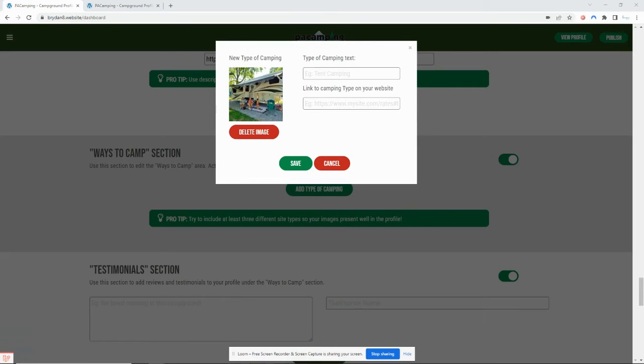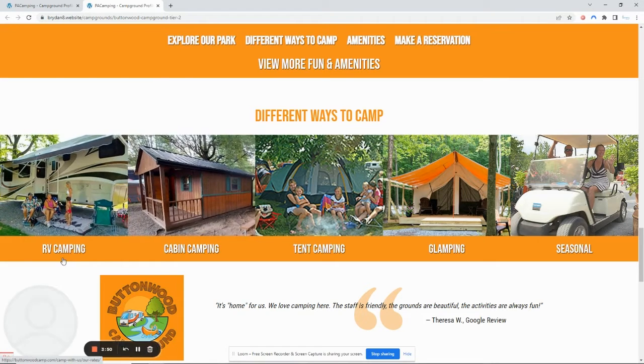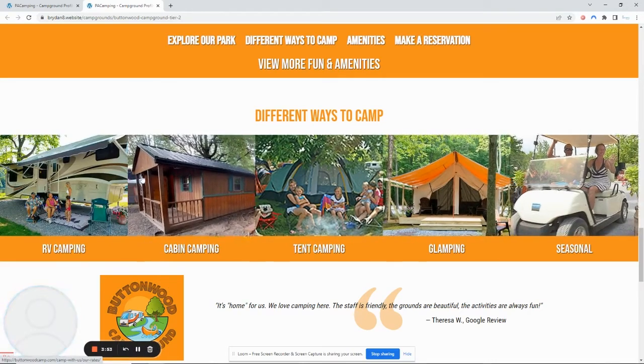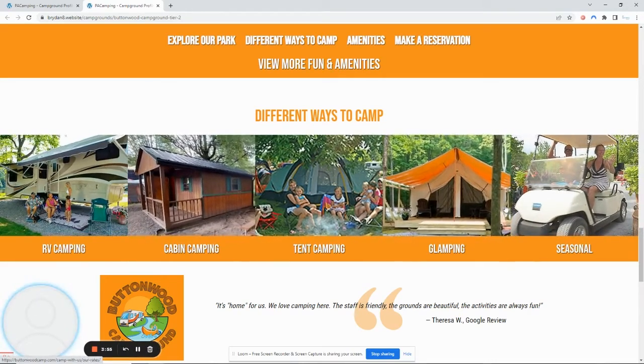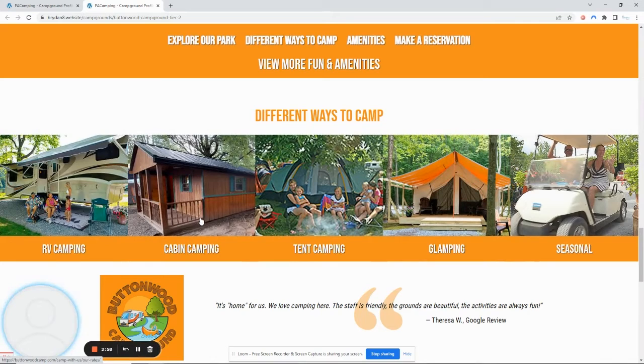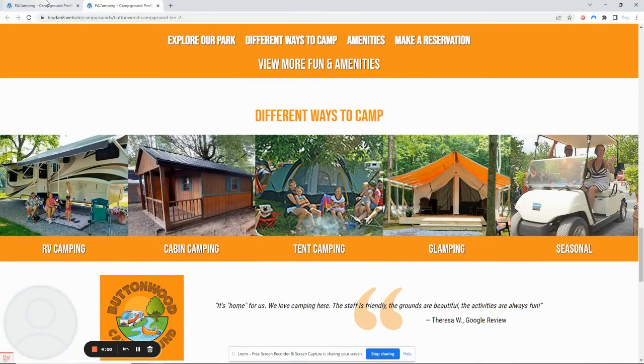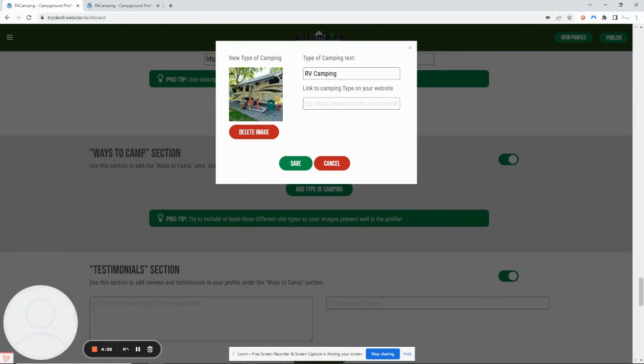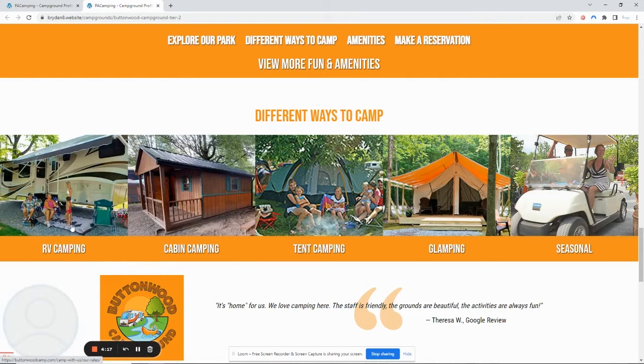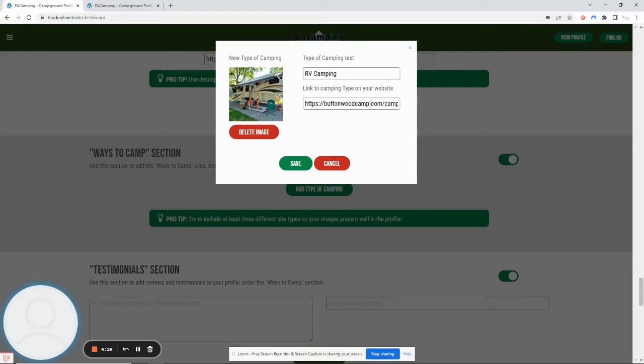So what we want to do is just put in the words RV camping right there, okay? And then link the camping type on your website. Every one of these buttons has the potential to go to a different part of your website if you want. So if you have your cabins, for example, on a different page than your RV camping, you can customize that in this back end. For Ryan, he has all of his specific types of camping on the same page except for seasonal. So I'm just going to select his rates page, and I'm just going to paste that in there. And that will serve as the link for this area. When you click on this, it's going to open up his rates page on his website.